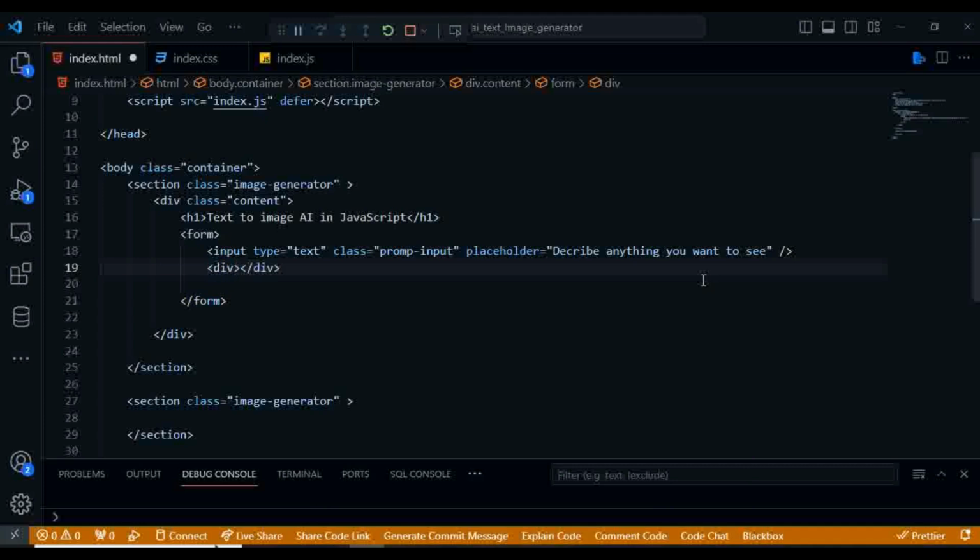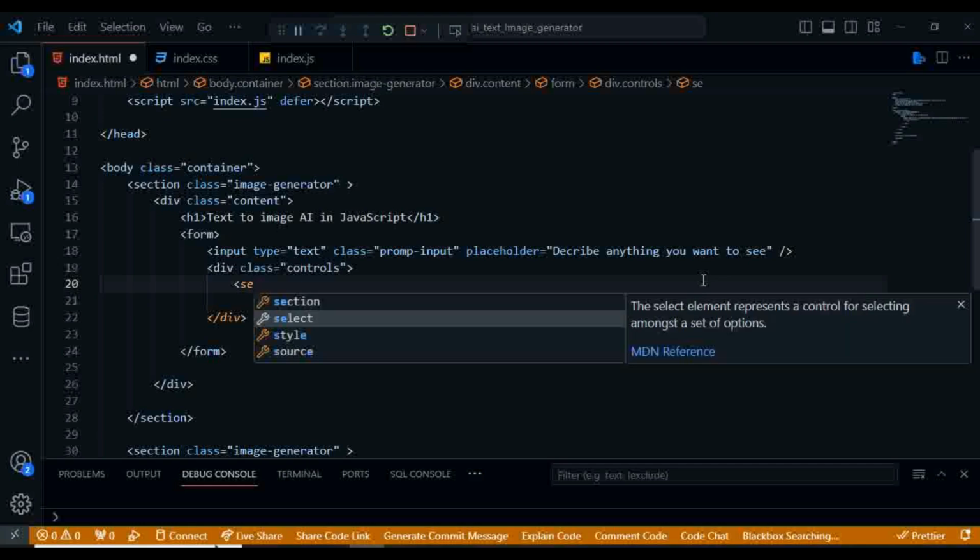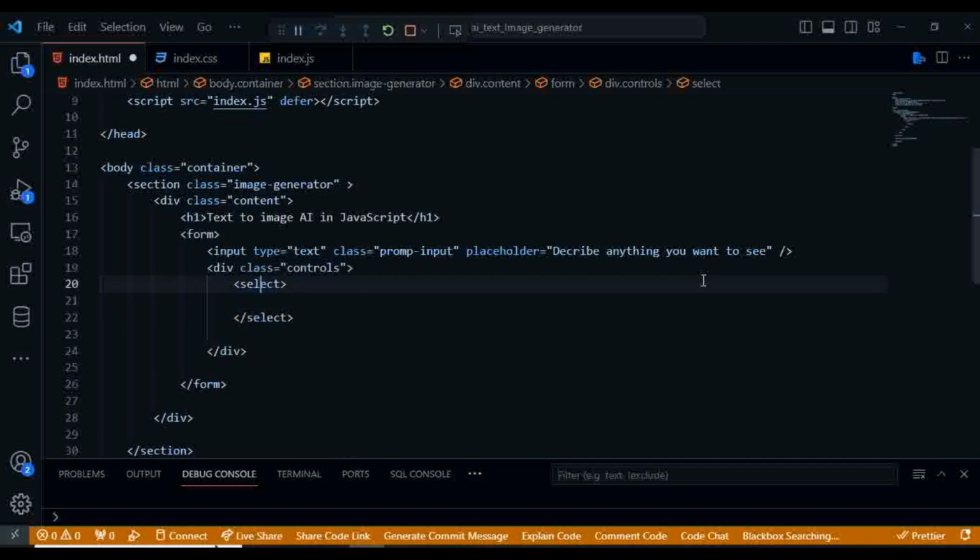So let's create a div, because this div is the part that's going to allow you to select the number of images that you want. If you want maybe 4 images, or 3 images, or 2, or even if you just want to generate 1 image. So this div is the one that contains that. Giving it a class of controls, and then a select with a class of image-quantity.